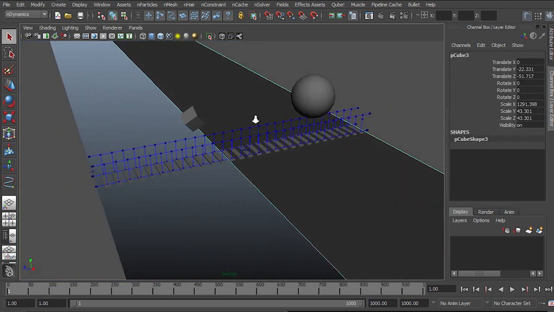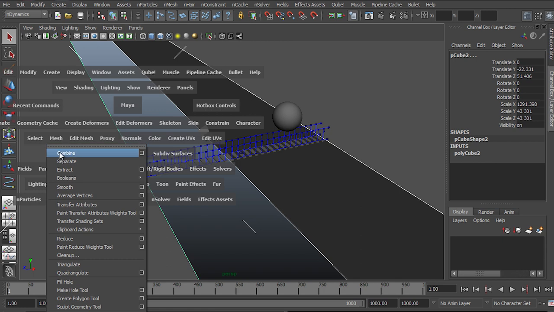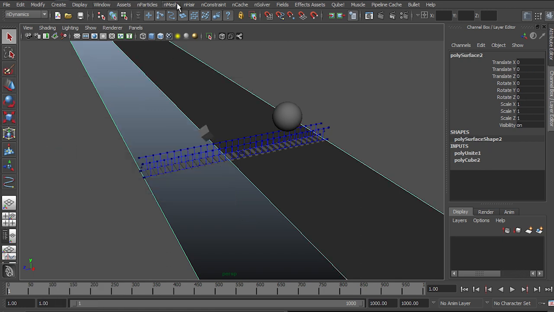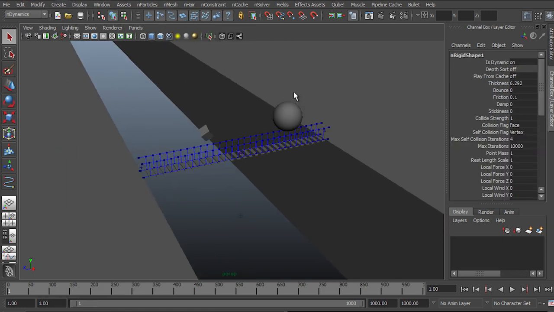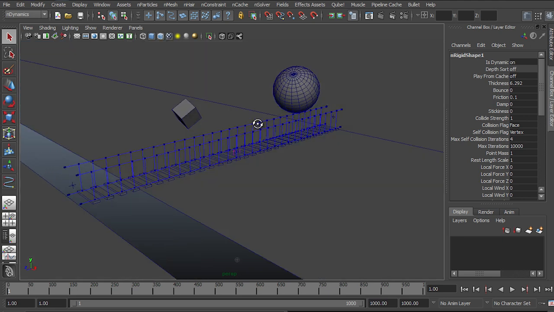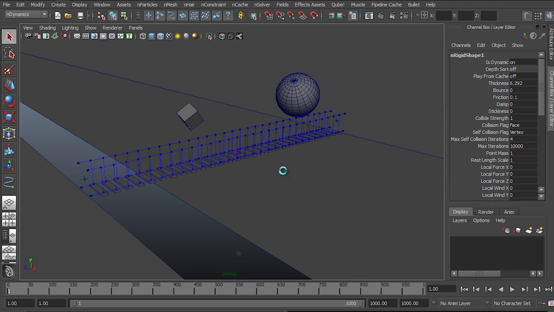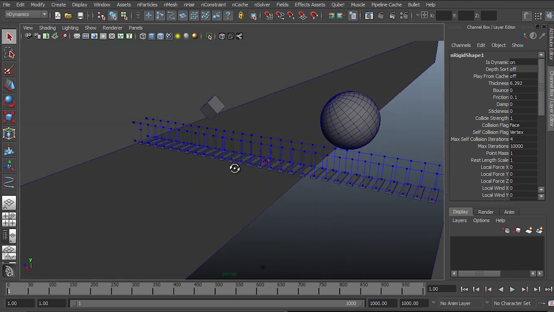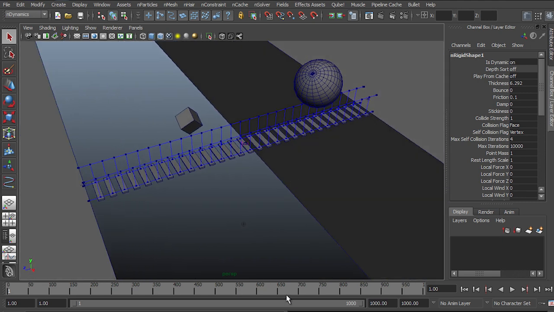Let's get right into our rope bridge. Now what I'm going to do is just combine these, mesh combine. And in Nucleus, if you make these a passive object, they'll react with the nCloth objects, but they won't really sim themselves. We put wireframe on shade, it's easier to see. There we go. So let's now playblast out Indiana Jones.